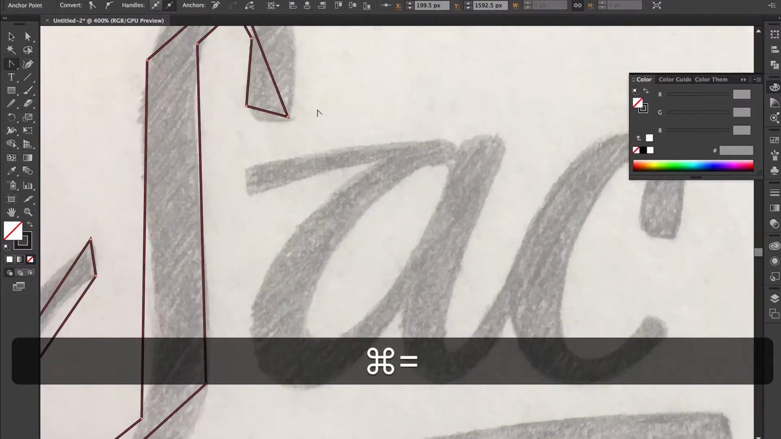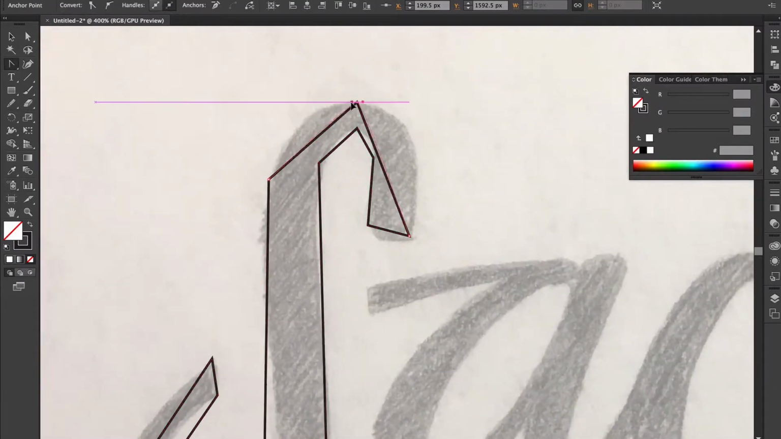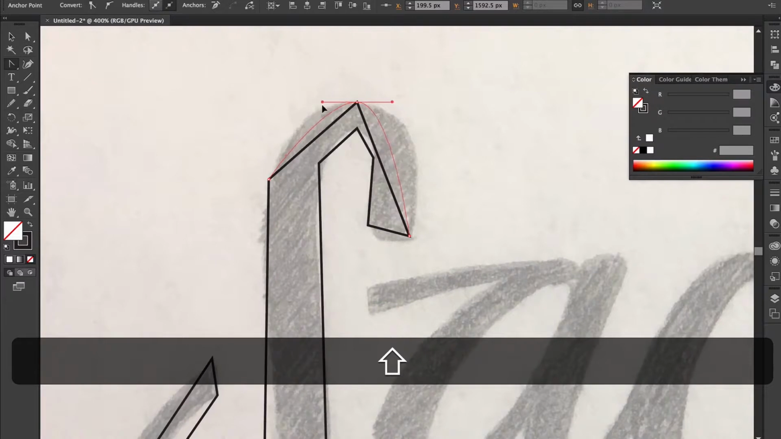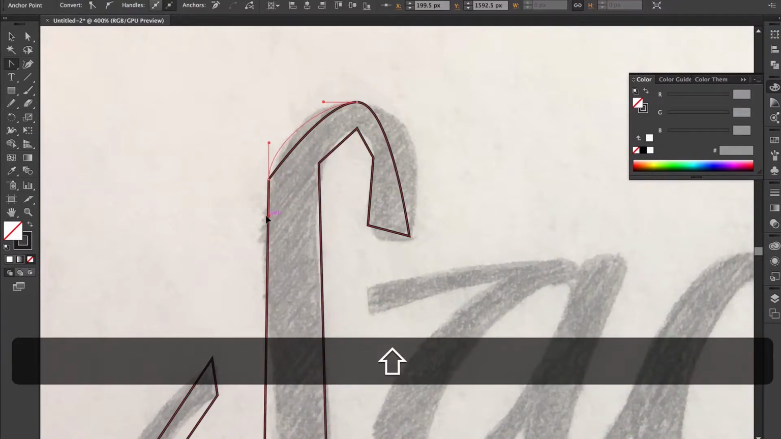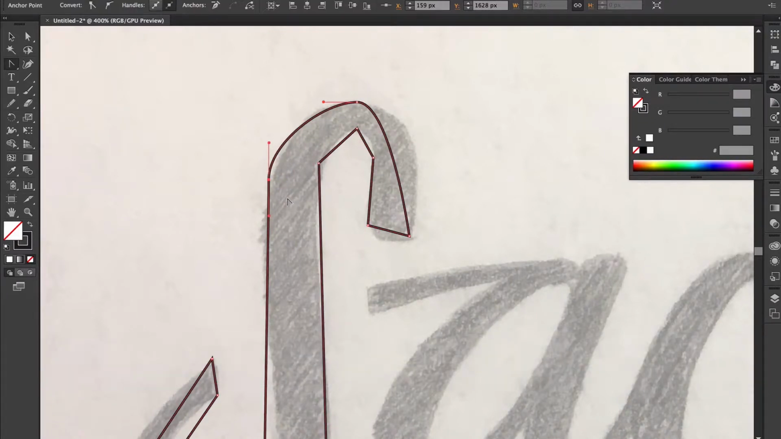So let's zoom in a little bit here. And what you can do is click and drag on these points and bring out those handles a bit. And what this will do is bring out the handles so there's more of a curve to it. And then you can go to the second point that's next to it, bring out those handles a bit, and it will complete the rest of that shape.